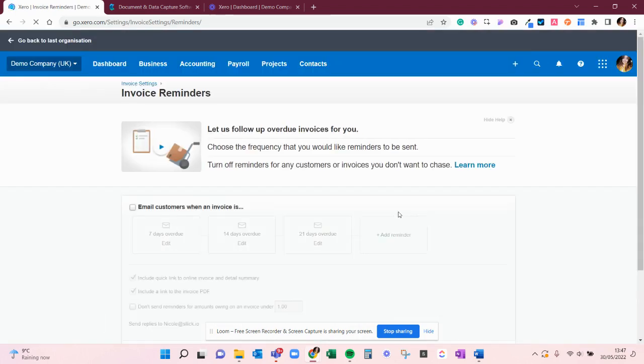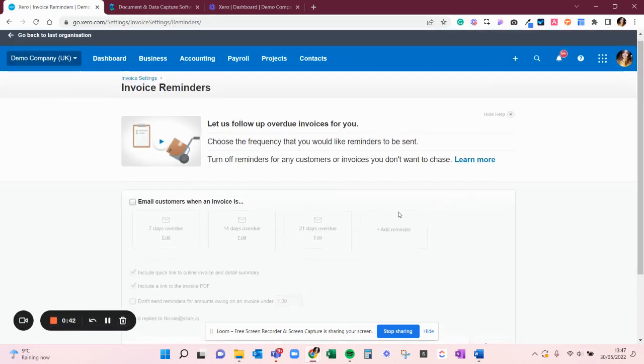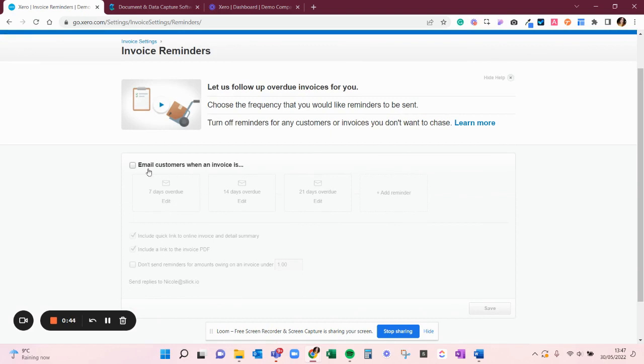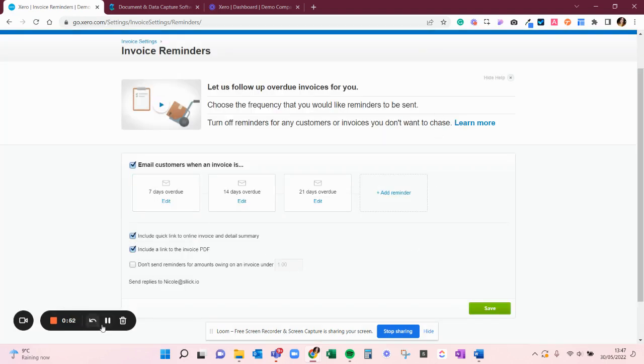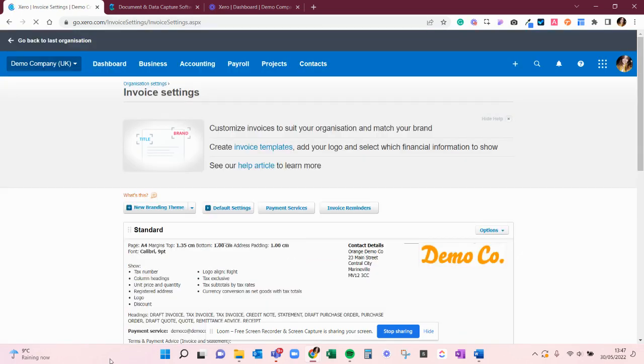You can also set up invoice reminders if you want to, just by clicking here. This will then automatically send an email to your customers if they haven't paid and the invoice is overdue. So you can click here and then click Edit to change how frequently the email is sent and the wording of the email. This is helpful for getting cash in and saving you time chasing people manually.